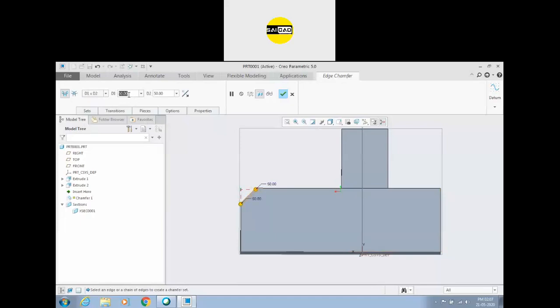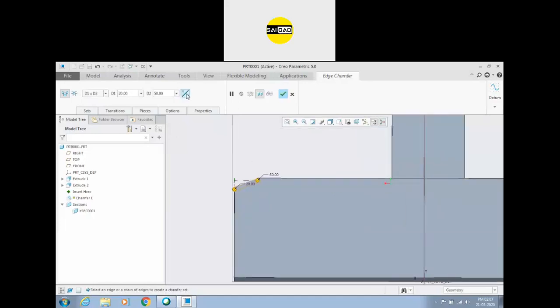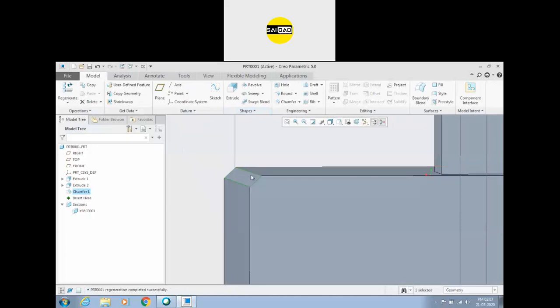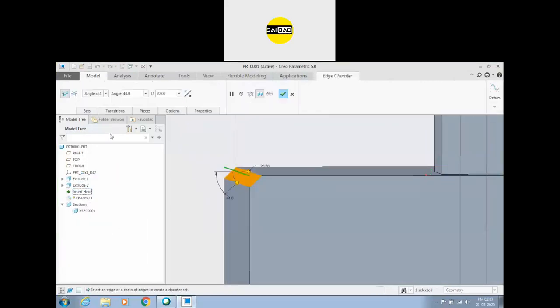If you go to the D1, D2, you can specify some different values like 20 by 50. You can do that. If you want to switch, you can switch it from here. Okay. Next will be angle into D. So angle will be specified like I want a 45-degree angle. You can specify that, or you can specify some angle manually, and you can switch that also. Click OK, and the chamfer will be created.